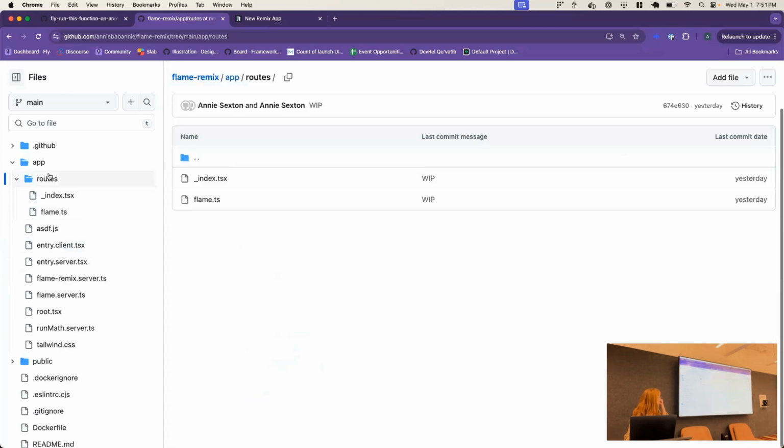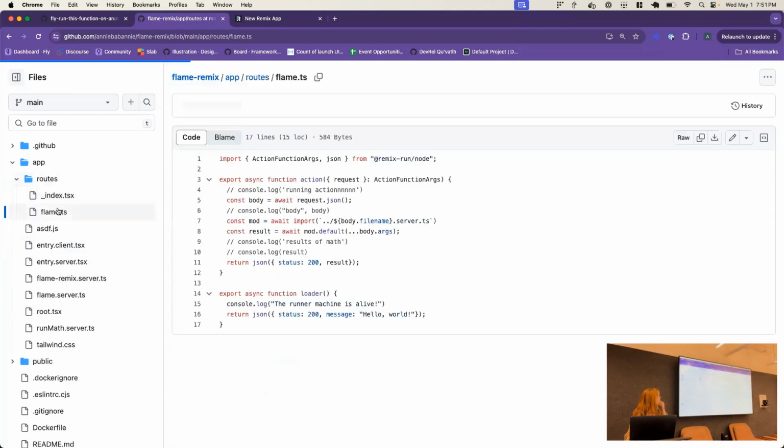So in our routes, I have defined a simple flame route. You can call it whatever you want, you can put this route wherever, but it would always look like this. And so, ignore all the console logs. We get our request, and then here's that same import statement, but it is a little bit different. I'm so sorry, it's very hard to highlight from this angle. There.